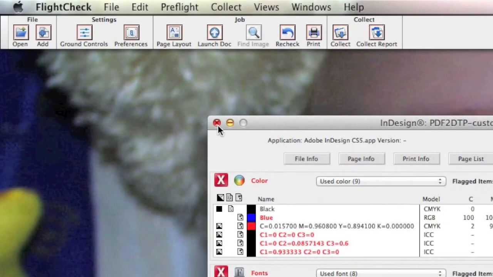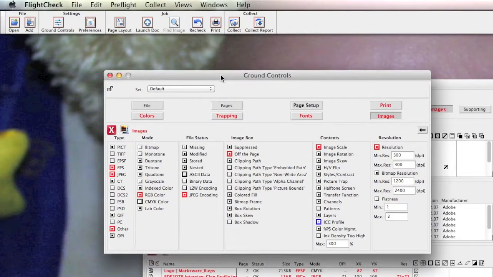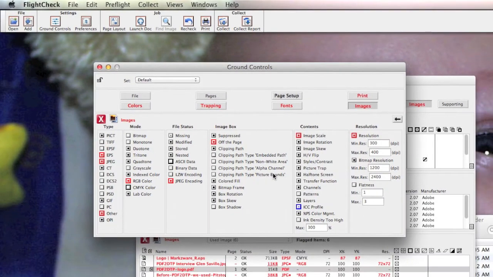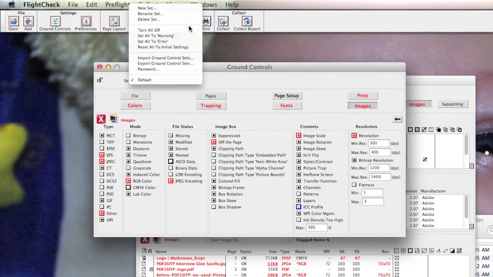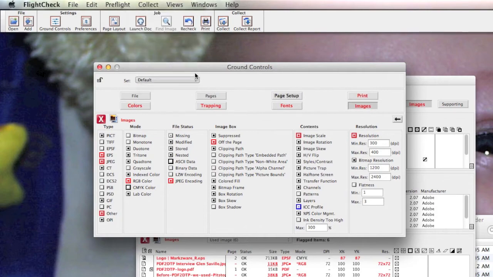FlightCheck is very easy to use, and the heart of FlightCheck is the ground controls. We have a whole other series of videos on how to set up your ground controls. It's very important to understand this, because this is where you can set up what you want to check for or not check for. Blue is warning, two clicks red is an error. It's that simple, and you can make new sets, set them up just like that.